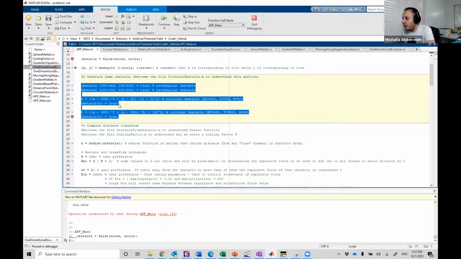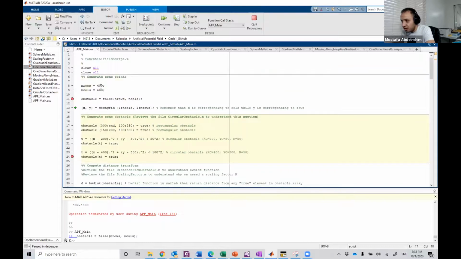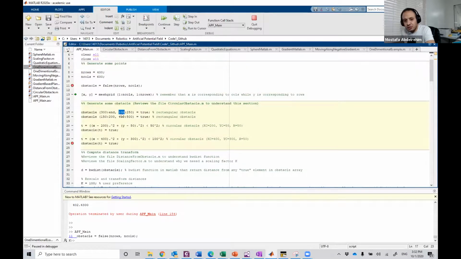Okay, so here basically in these two lines, it's creating a rectangular obstacle. So we are saying here from row 300 to the last row, which is 400, and the column 100 to the column 250, assign true, which means true means the obstacle, false means the free cell. And from row 150 to row 200, and the column 400 to column 500, true. So again, another rectangle.